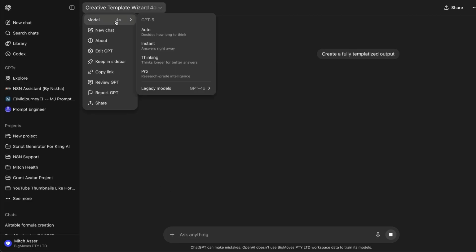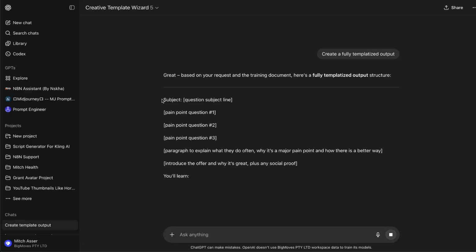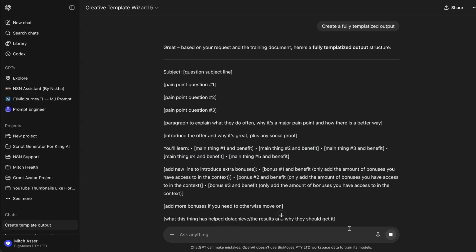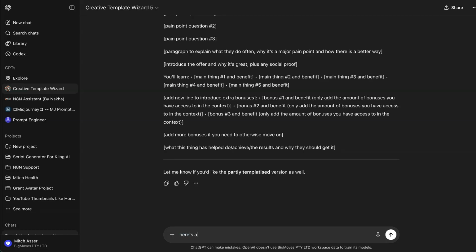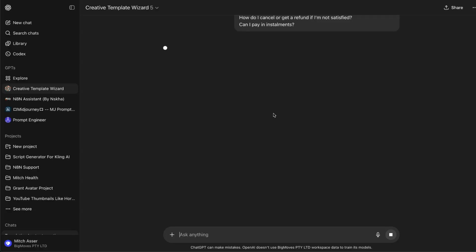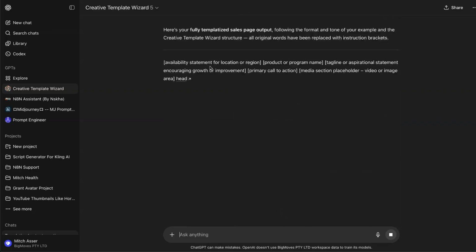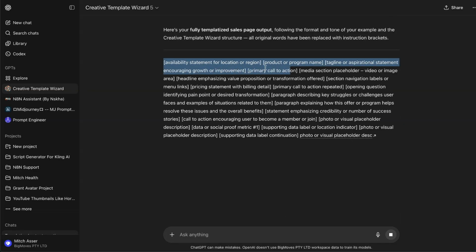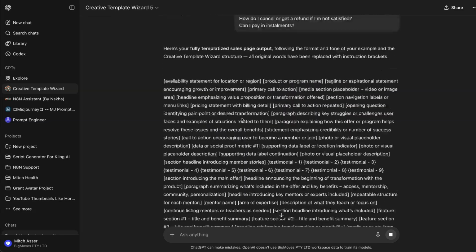So basically it's going to take this page from Mindvalley, and then it's going to create templates like this one here. So I don't know why that just started creating one here. So I'm going to write, here's a sales page template. Ignore the testimonials section. Just add testimonial 1 and 2, 3, 4, etc. So essentially we're just copying this entire page, and then we're pasting it into the GPT, and then the GPT should now begin to templatize this entire thing. So here it's beginning to build all of this out.